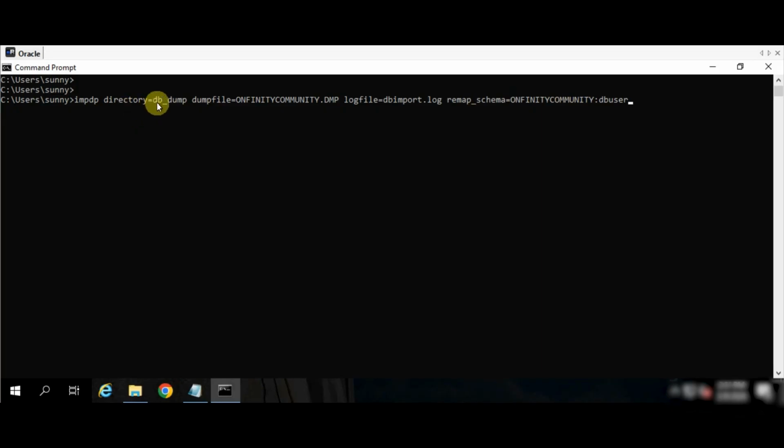Here, directory equals db_dump specifies the Oracle directory object where the dump file is stored. Dump file equals onfinity community.dmp is the export file that contains the database schema and data. Log file equals db import.log will store the import process logs and any errors if they occur.